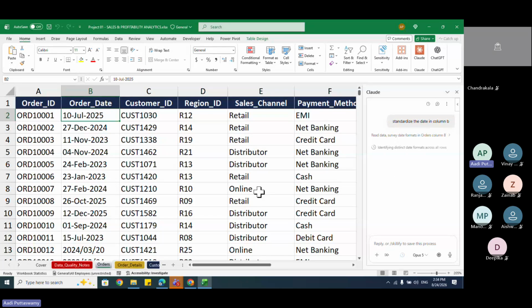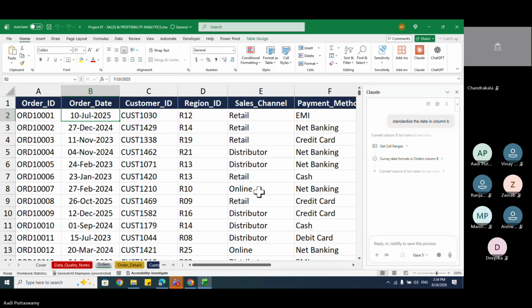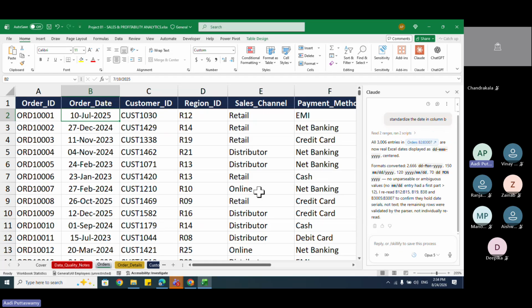So people, if you learn AI properly, a lot of time can be saved. If the company has got AI, it is well and good. If not, what we should do? Copilot at least will be there, so you can use that as well. Let's see. 306 entries. Okay, formats converted.